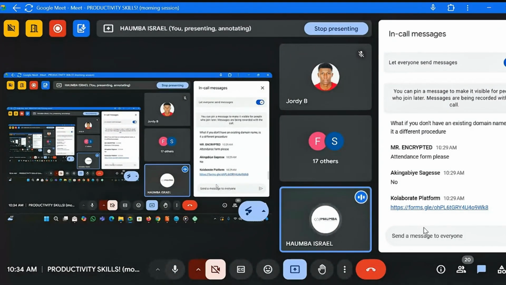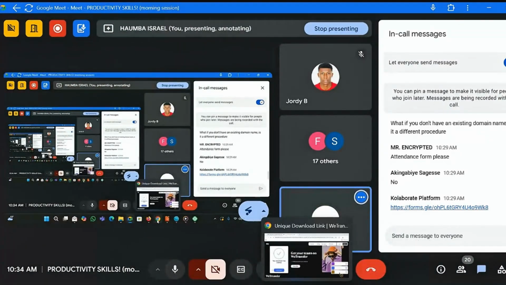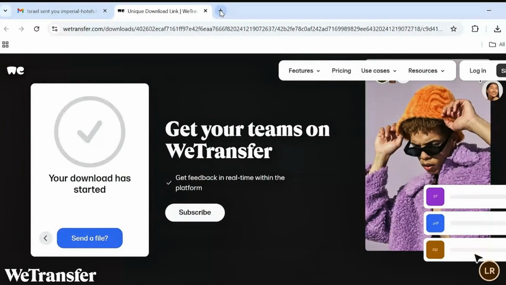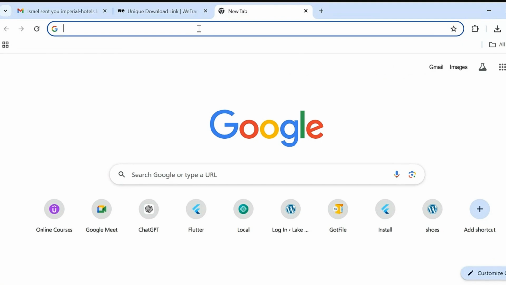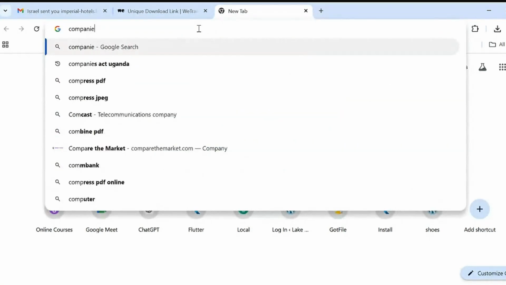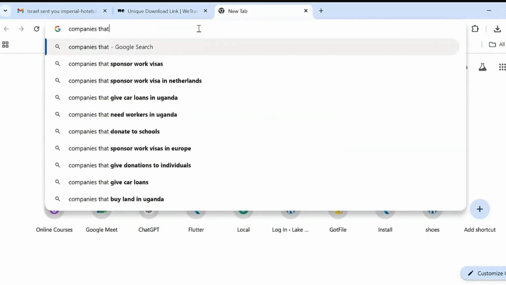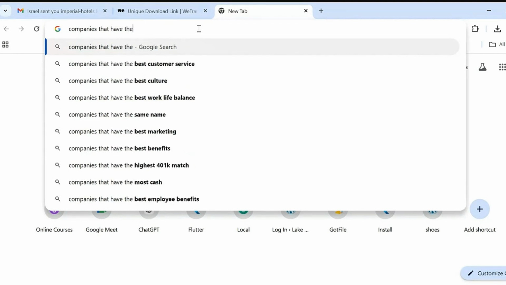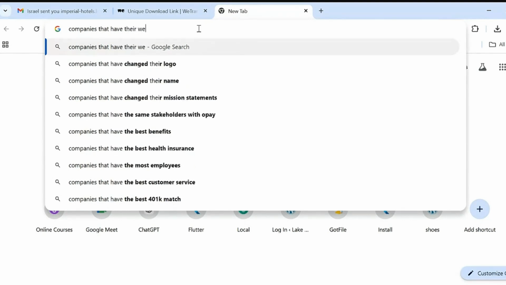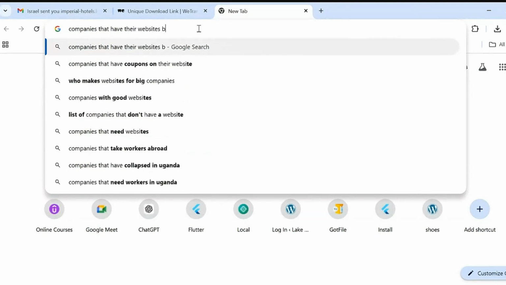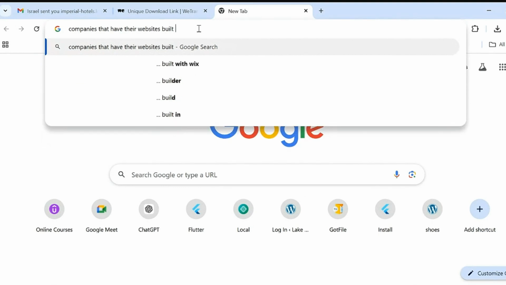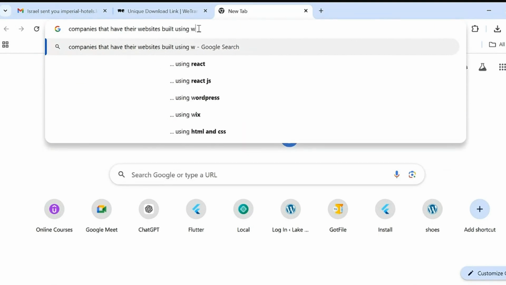I'll come to the end of today's session, and we've come to the end of web development with WordPress, which we've all seen what WordPress is. Some people do underlook it, but let me just Google companies that have their websites built using WordPress.